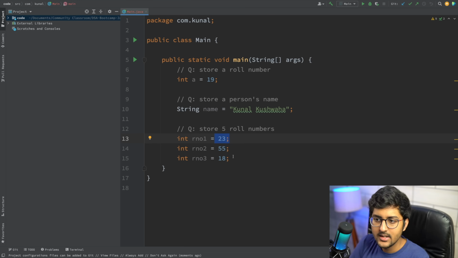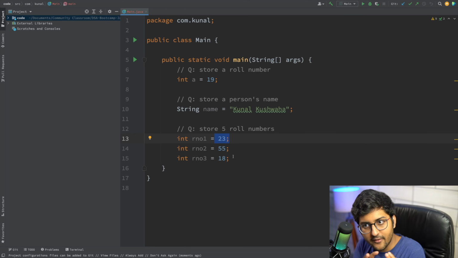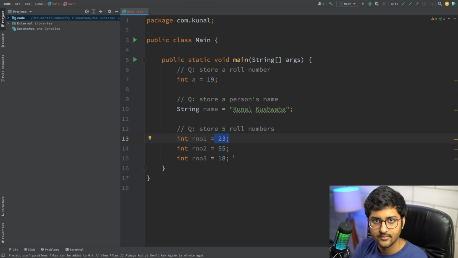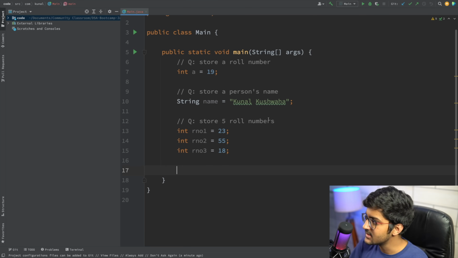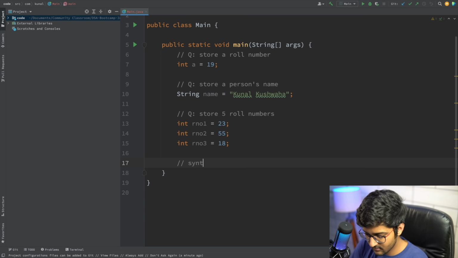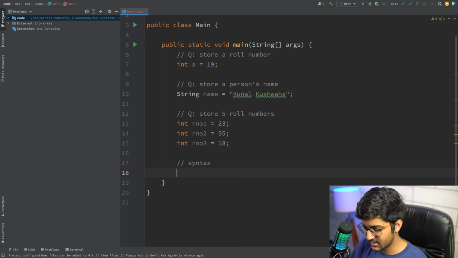What is an array? An array is basically a collection of your data types. It can either be primitives or your objects, even complex data types. Whatever you want to store, you can store it in an array. Okay, so basically the syntax looks something like this. Here you will have the data type. Brackets basically means that this is an array.